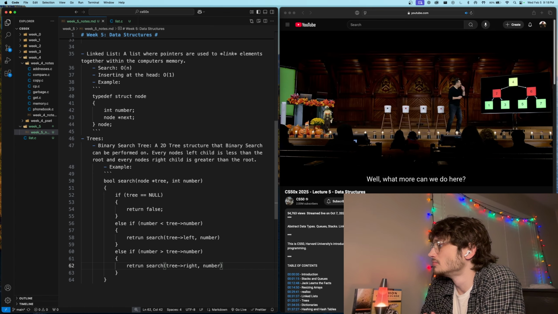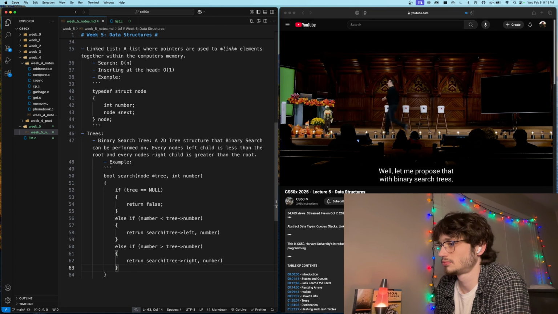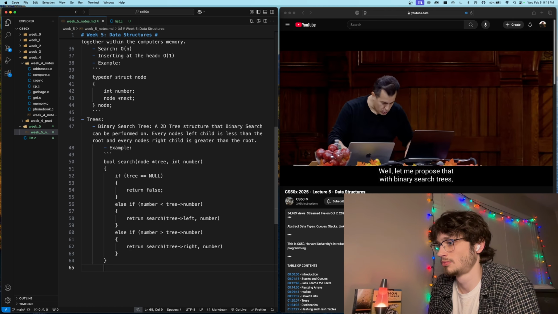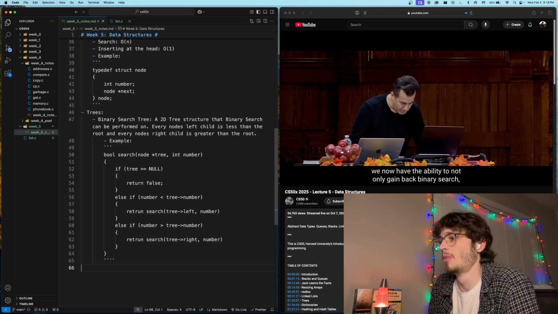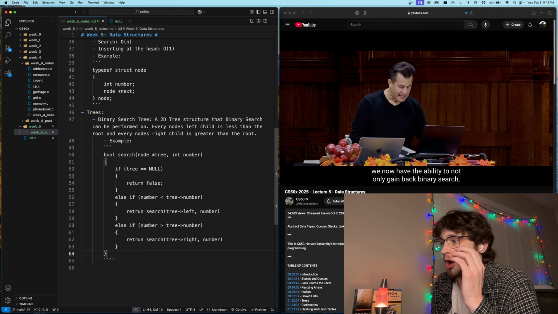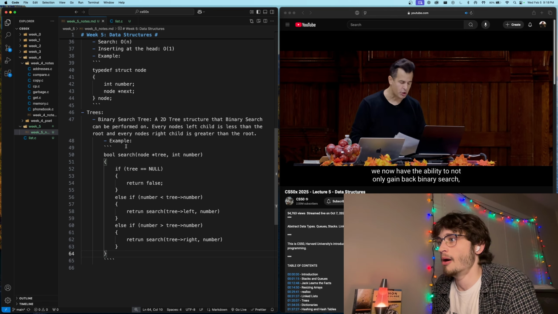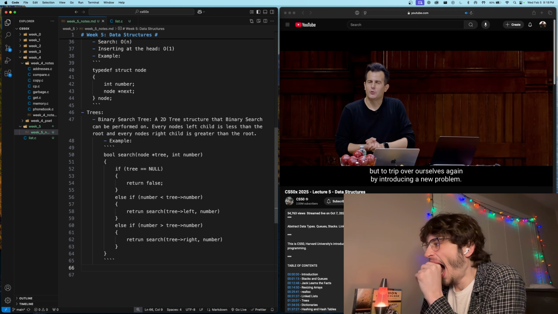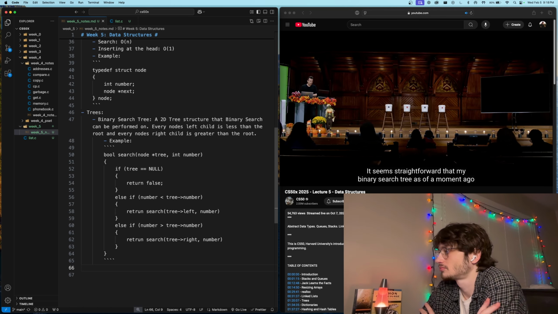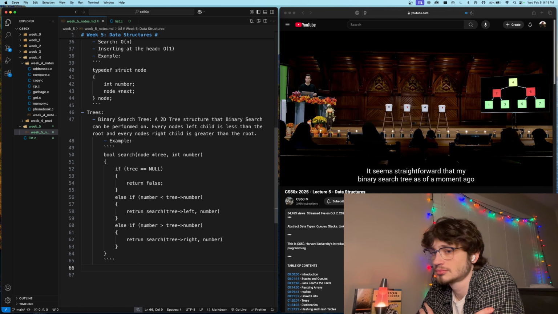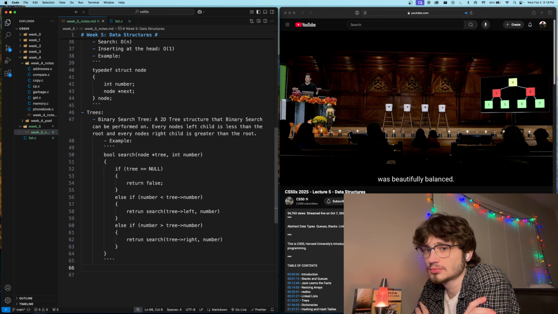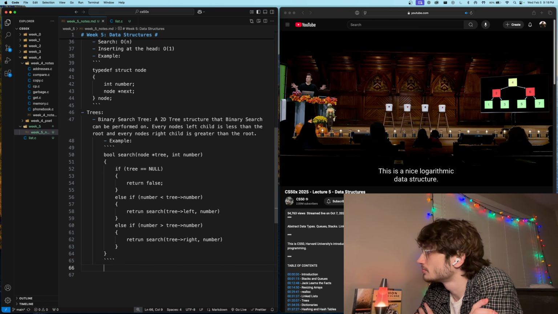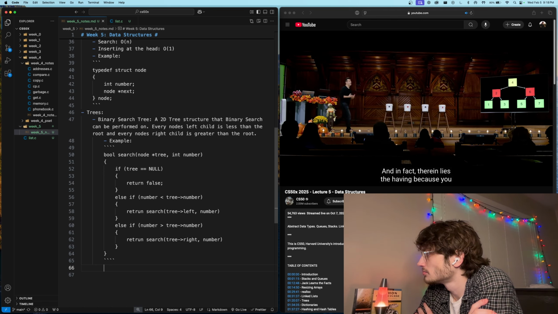Well, what more can we do here? Well, let me propose that with binary search trees, we now have the ability to not only gain back binary search, but to trip over ourselves again by introducing a new problem. Like, it seems straightforward that my binary search tree as of a moment ago was beautifully balanced. Like, this is a nice logarithmic data structure. And in fact, therein lies the halving.